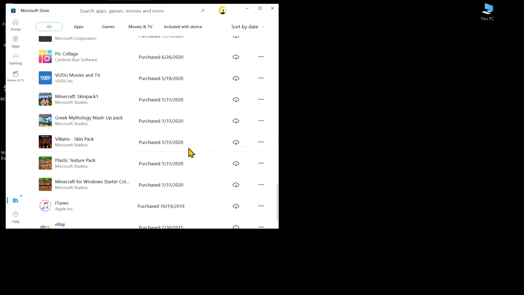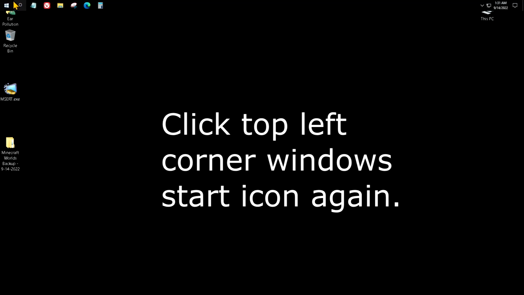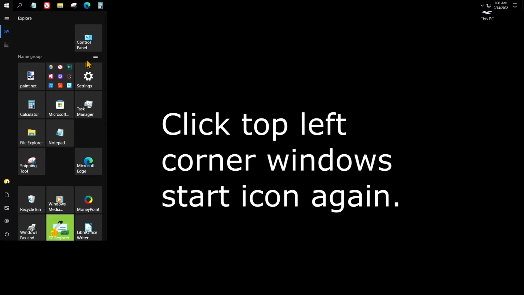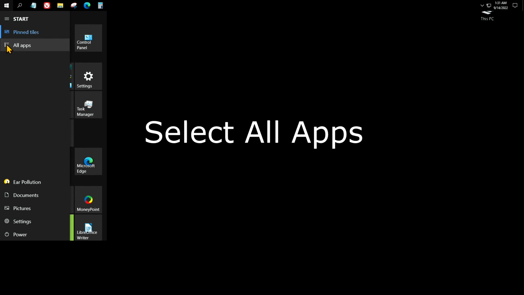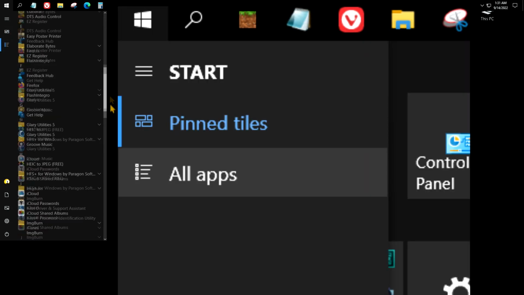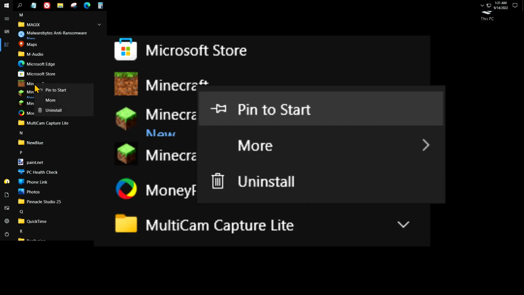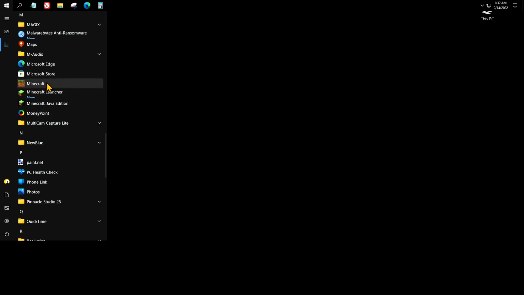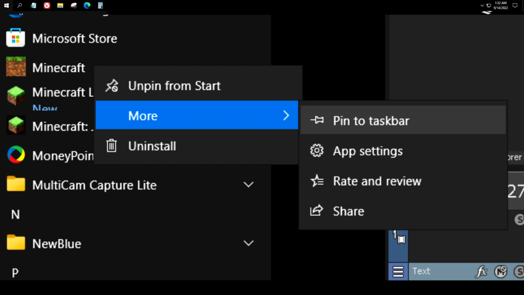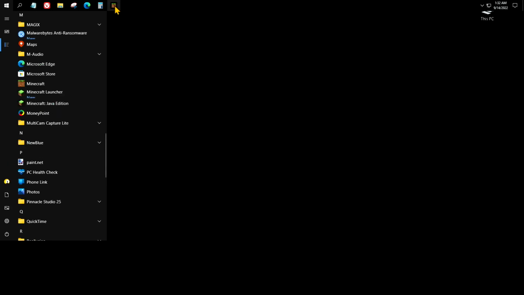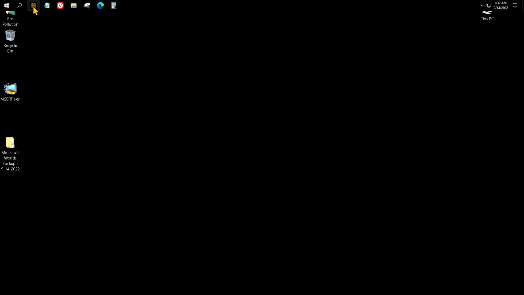Okay, so it's now installed. We should be able to come up here and look in all apps. Scroll down to Minecraft. Going to pin it to the start. And I'm going to also pin it to the taskbar because I like to have it available up there. So you can see it's now installed.